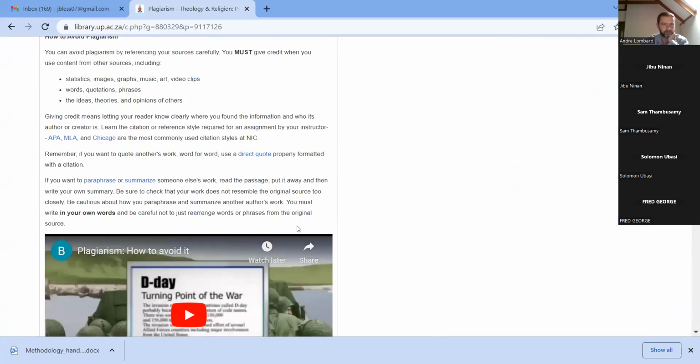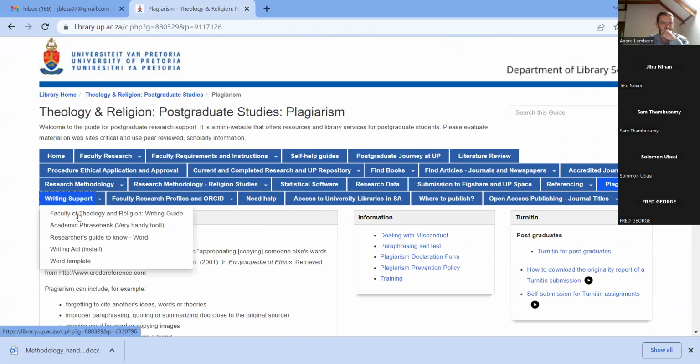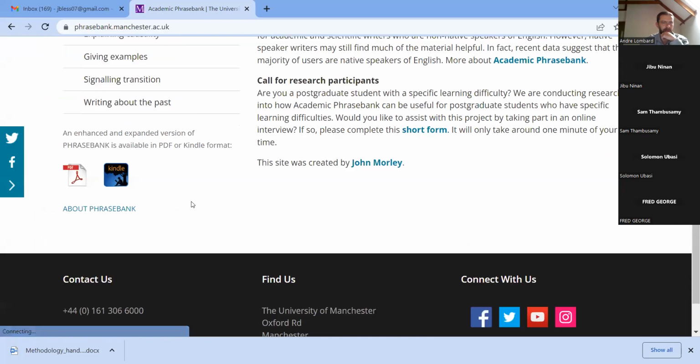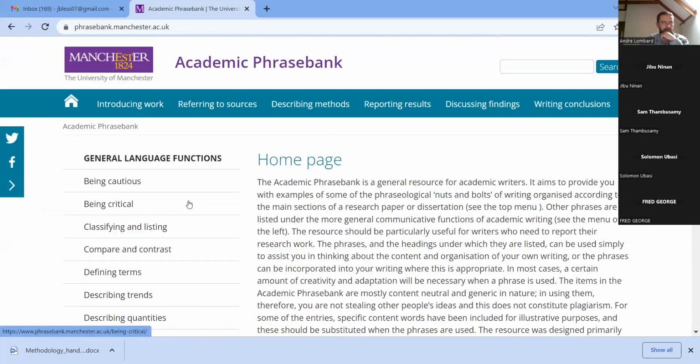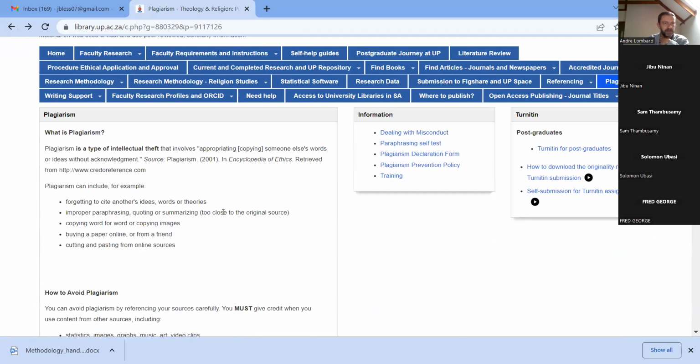Writing support on the far left. Not in that. Writing aid, is that the one? Install? Writing aid. Maybe writing guide. That one is Phrasebank. Yeah, it was under writing support. Somewhere there it is. Okay, I know.